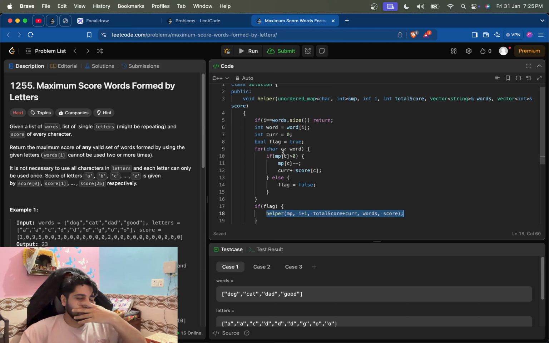But I have a problem here. The problem is with the map here. Let's say we got our original map here, we are using it one by one, and we are decrementing it. We use this for this word.